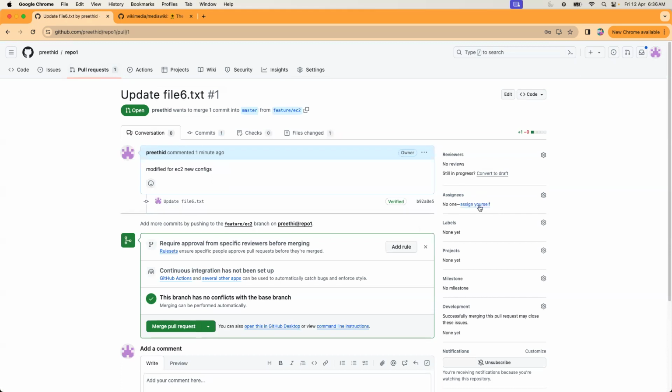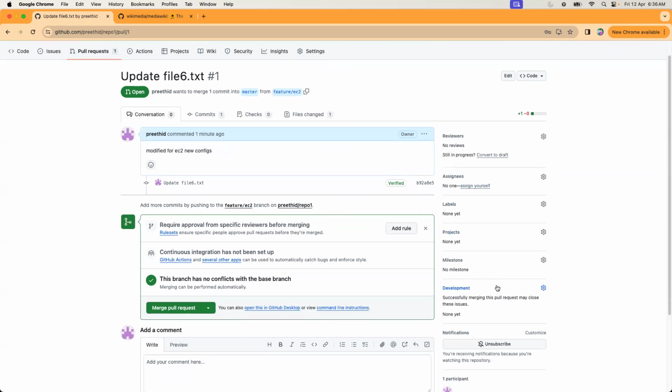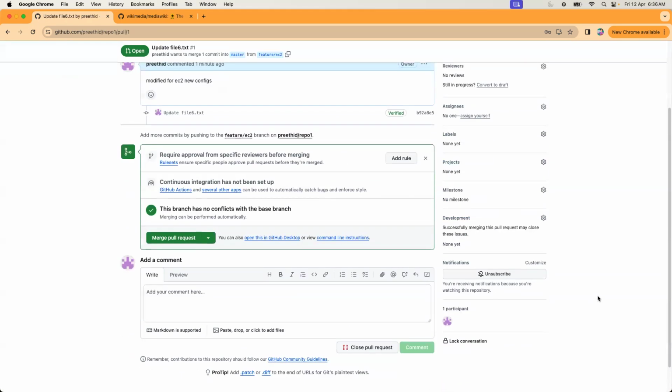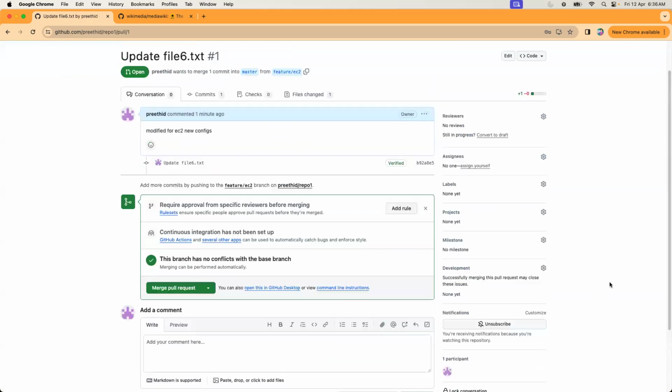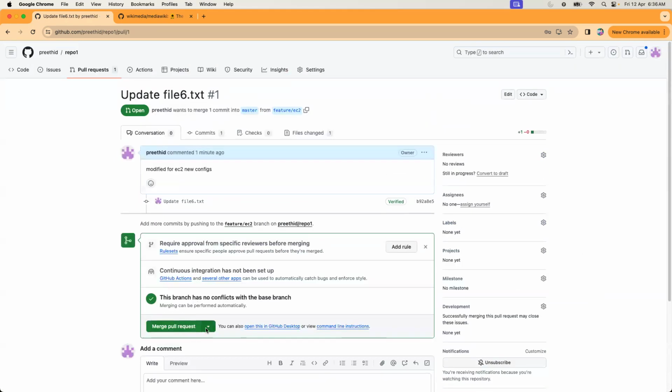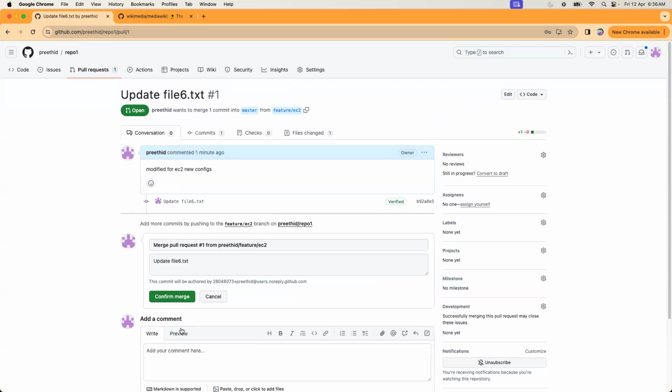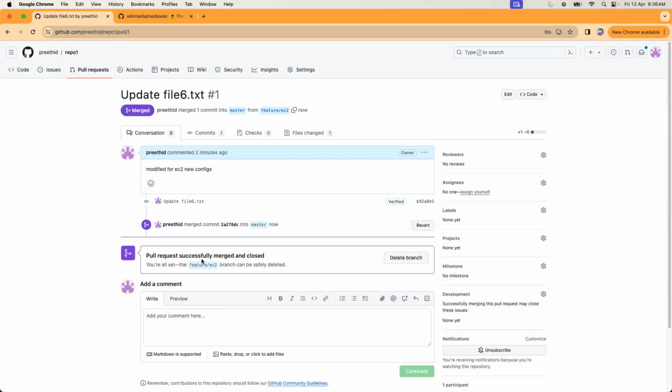See, assign to yourself. All these are available because I'm also having admin access on this repo. I'm seeing all of this. Otherwise, you will not see them. So for now, yeah, you can merge it. Merge the pull request. Confirm the merge. See?